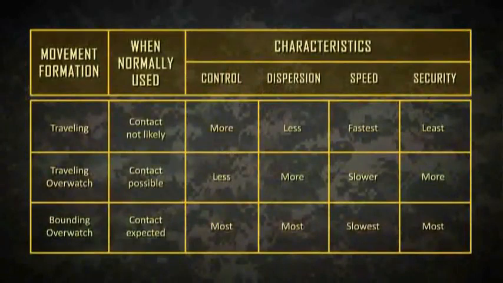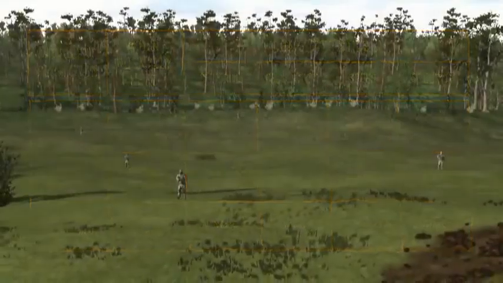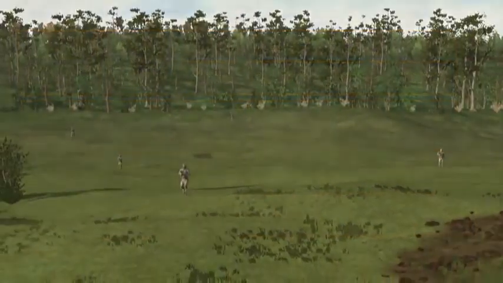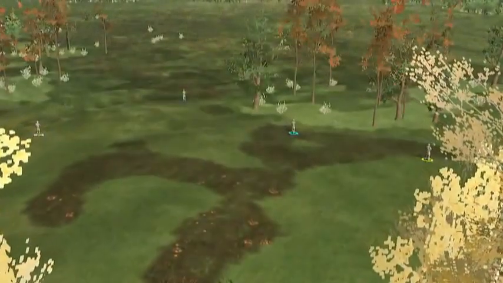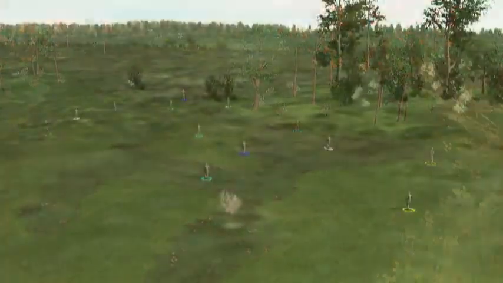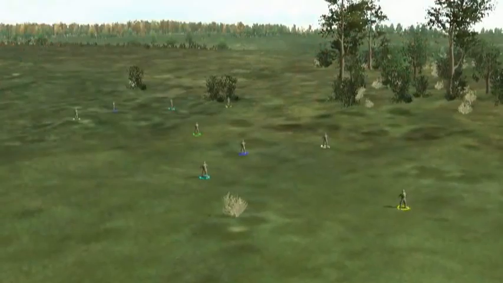The squad leader must consider MET-TC and the advantages and disadvantages to the 3 squad movement techniques to move the unit and accomplish the assigned mission. Of the 3 squad movement formations and 3 squad movement techniques, the squad leader must choose from a variety of factors which is the one best suited for his mission and his environment.